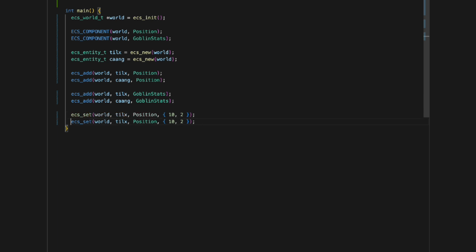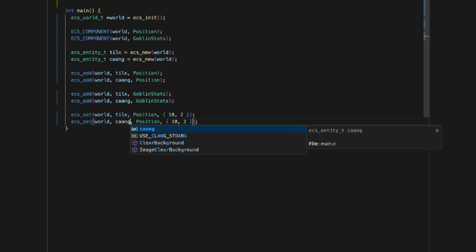Now let's do the same with king. Maybe they're in the same clan, so maybe they stay next to one another. Let's put her 2 spaces to the right. Okay, now let's actually set the goblin stats of each of them.